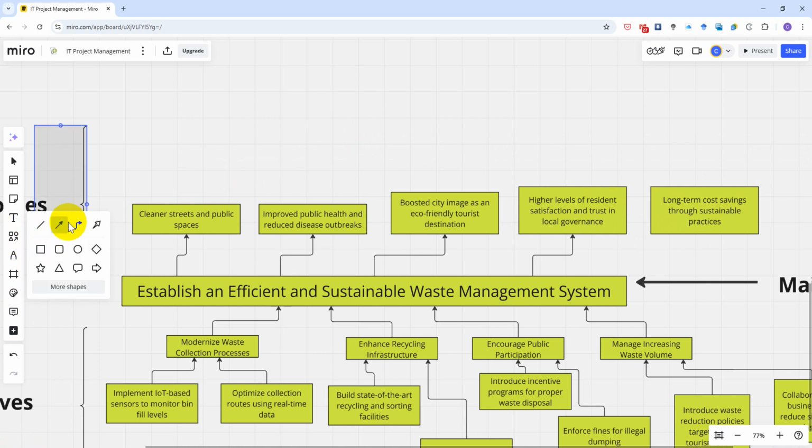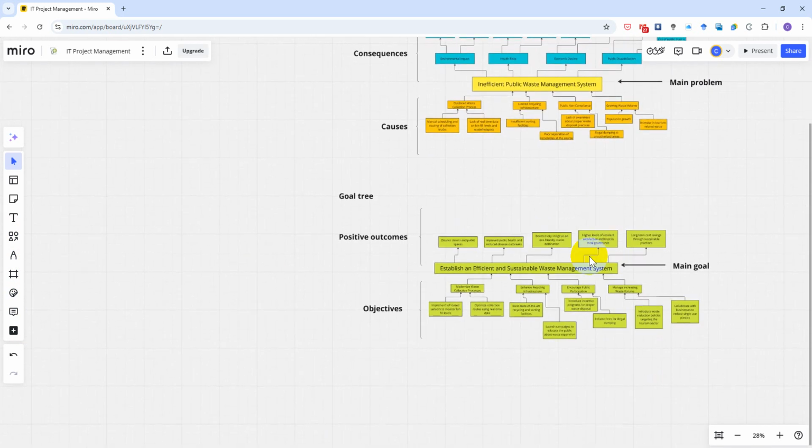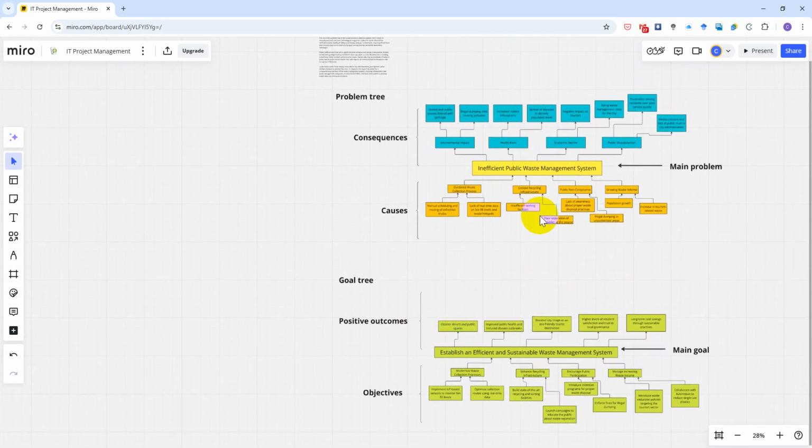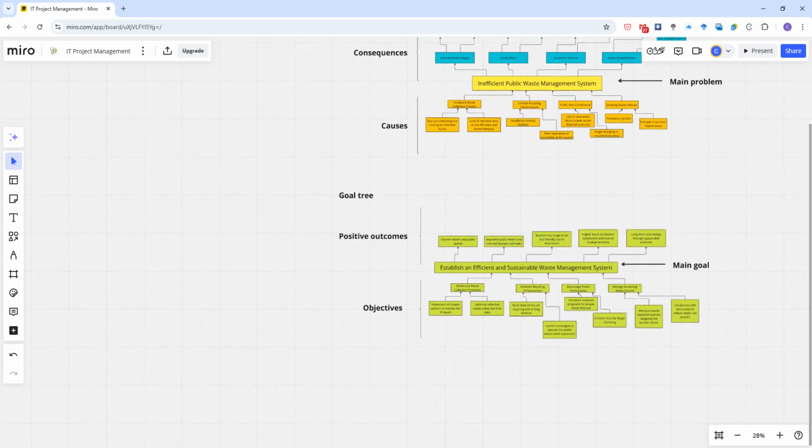So on the goal tree, the outcomes don't have to be like a mirror of the problem tree, but everything which comes out positive can be put here in this figure or chart.